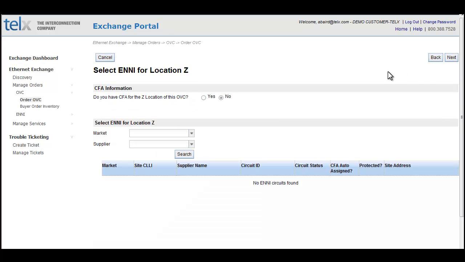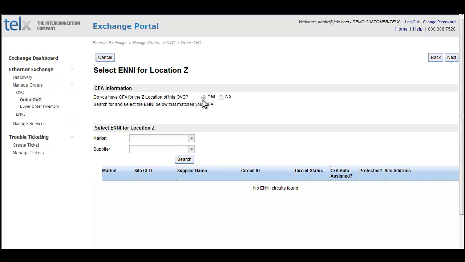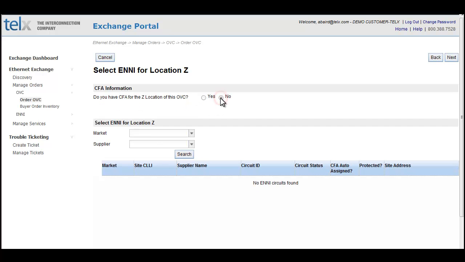Do you have CFA for the Z location? If you have CFA information for the Z location of your OVC, select the Yes Radio button. You will have to enter the ENNI circuit ID in the format given in the screen and press Next. If the ENNI circuit ID entered is valid, then you will go directly to the OVC order form. If you do not have an ENNI circuit ID, then select the No Radio button and press Next.